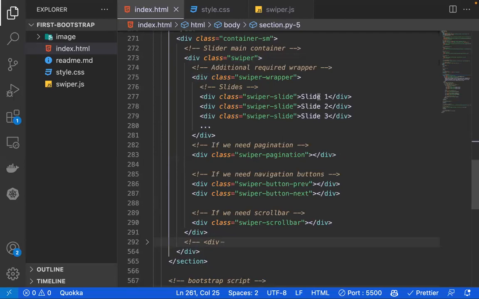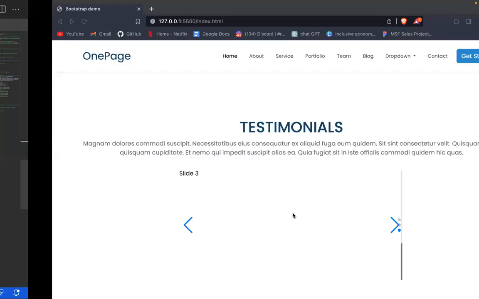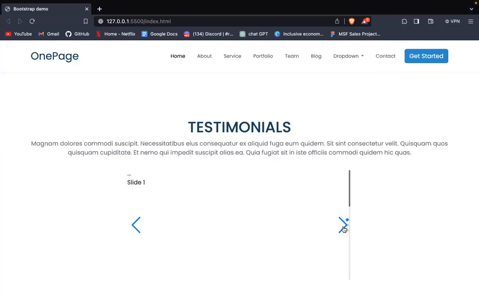In Bootstrap carousel, we have carousel item, but here we have swiper slide. Instead of a carousel item, we have swiper slide here. And then the wrapper, the one that wraps like a parent of each of the swiper, is the swiper wrapper. So then we have slide 1, slide 2, and slide 3. So that's what we have here.